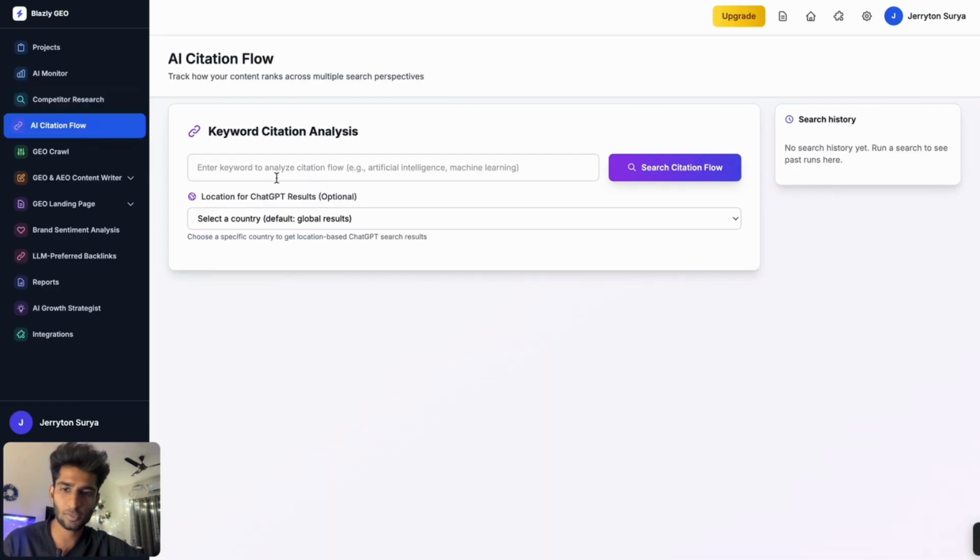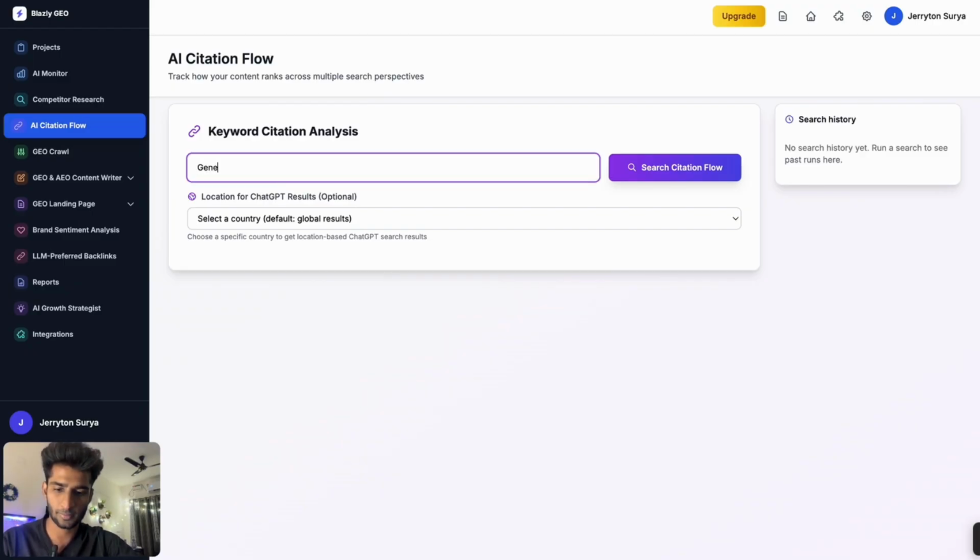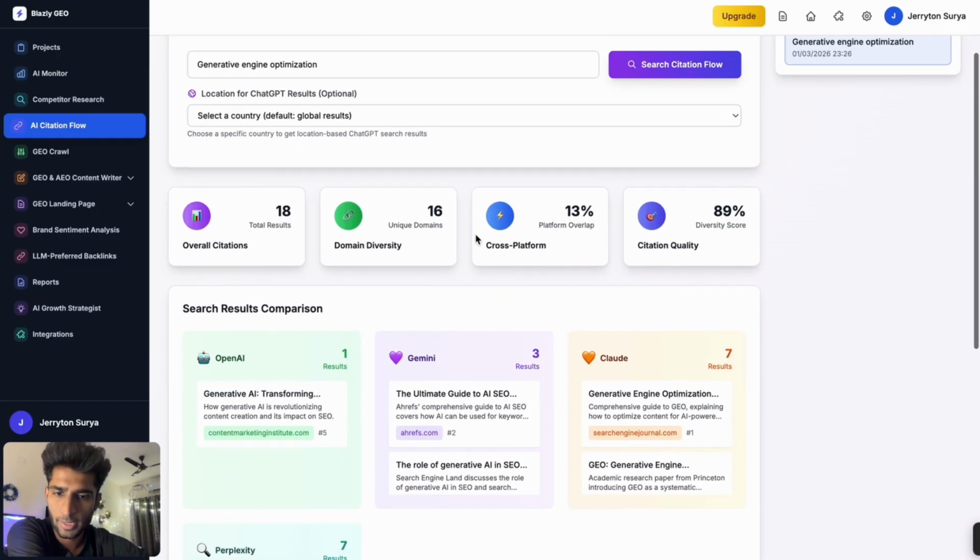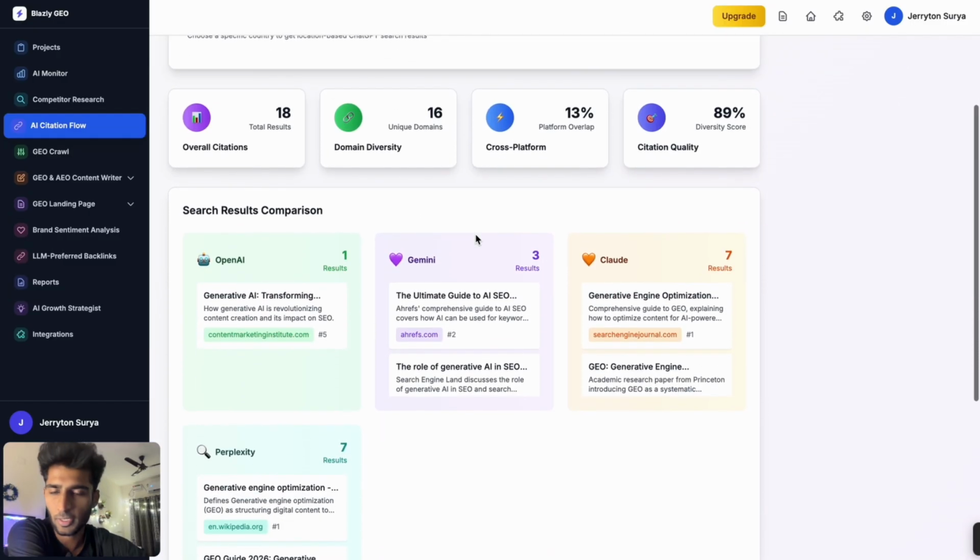Then a citation flow. It is basically like keyword research for SEO, but here it's GEO. Let's say I'm searching generative engine optimization. Let's go with global right now. Okay, gotcha. So here it is showing where the LLM platforms are getting the information.